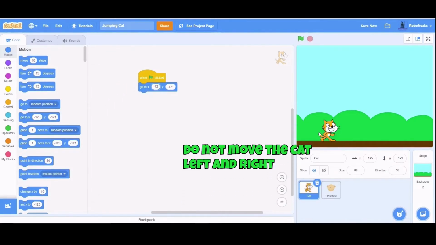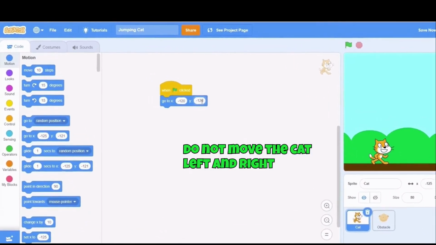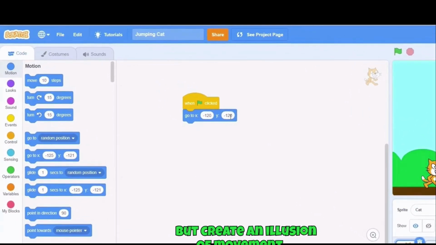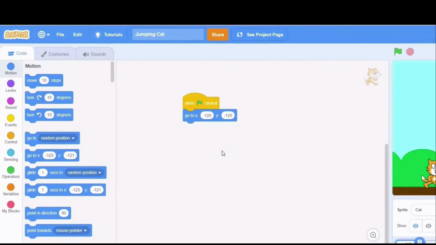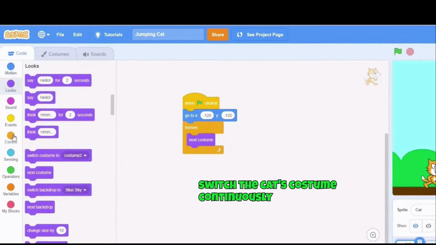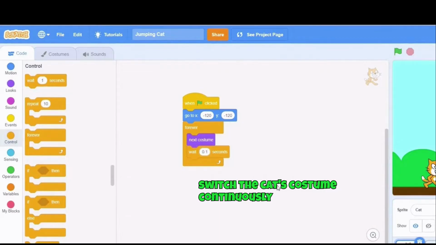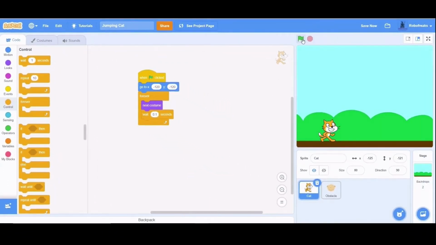Now, even though our cat will never move left or right from this spot, we need to create an illusion of a moving cat. For that, we will continuously keep switching the cat's costume at certain intervals of time. Well, this looks fine. Now let's work on the jumping part.